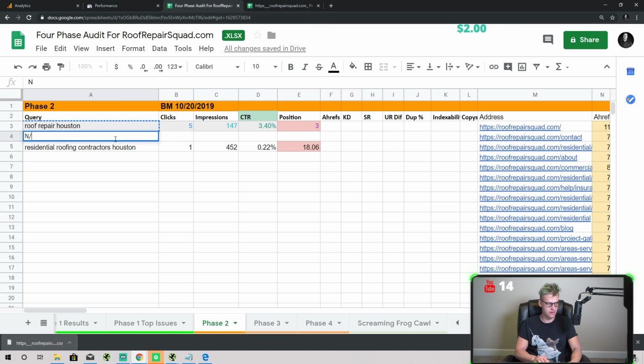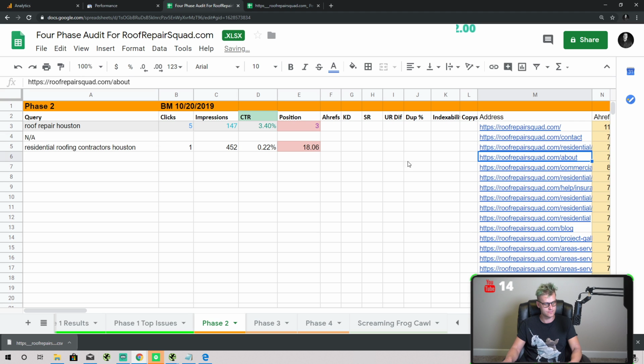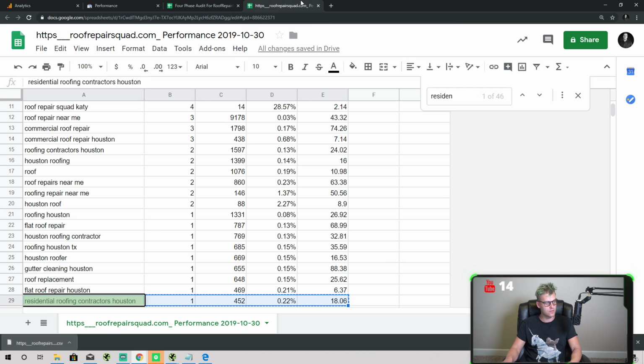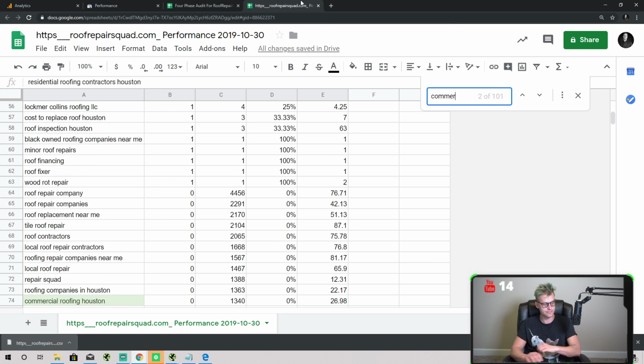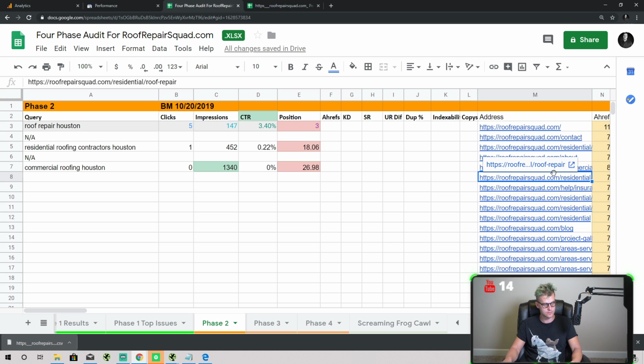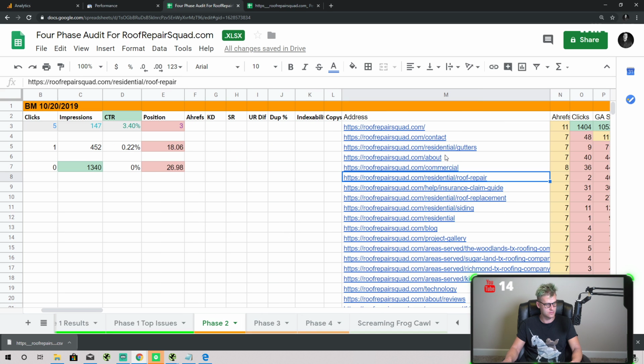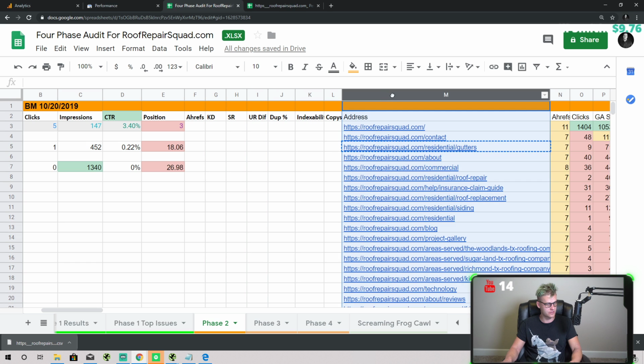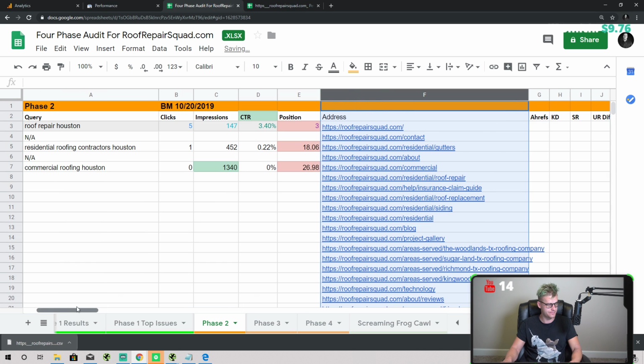This is going to be an NA keyword for contact. It's going to be an NA keyword for about. See if we can find anything for commercial. And it actually looks like these are not specifically residential, but actually for gutter repair. So let me actually bring this over so I can see a little bit better.